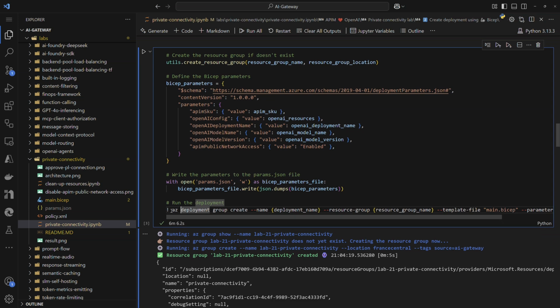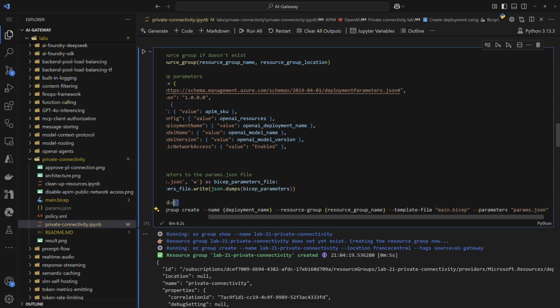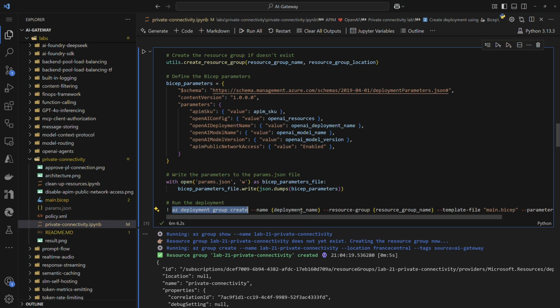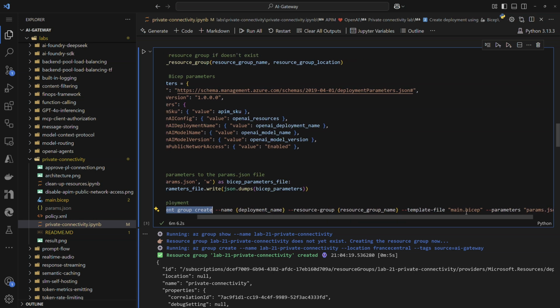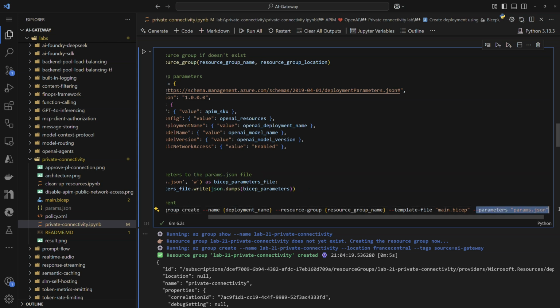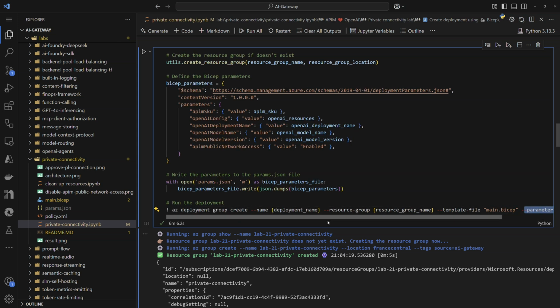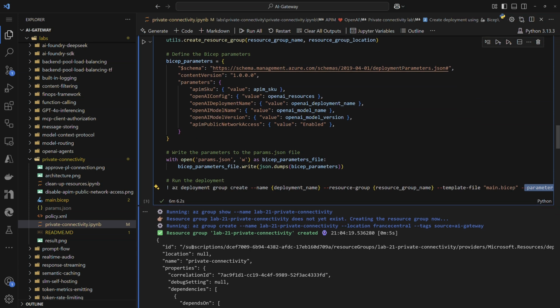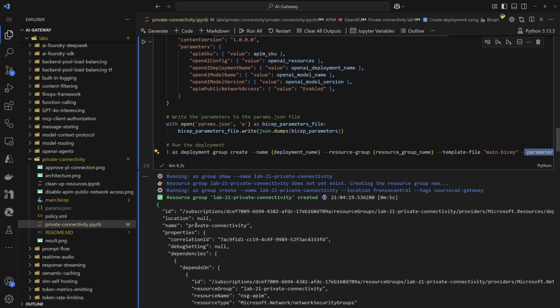For that here, we'll be using the command az deployment group create, then specifying the deployment name, the name of the resource group, the template file, which is the main Bicep file, and then the parameters, which is the params.json file. This will take about 6 minutes to run. I have actually run it before starting this demonstration. So you just need to click again the execute button right here, wait for about 6 minutes, and then you should see all the resources created successfully.